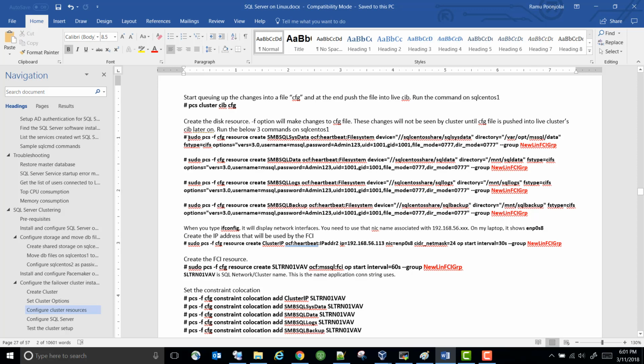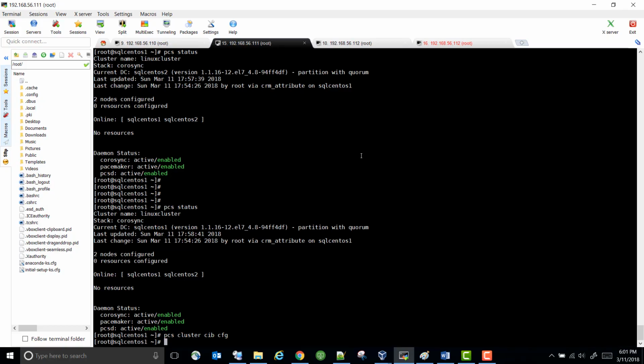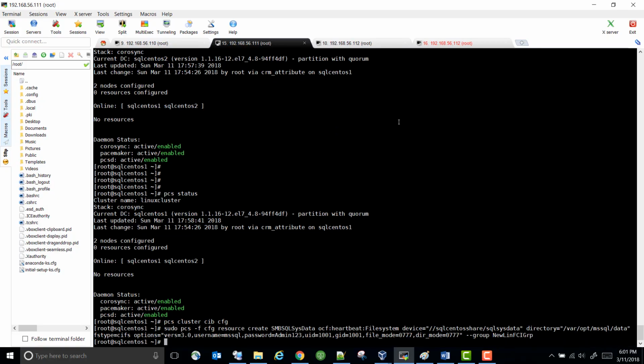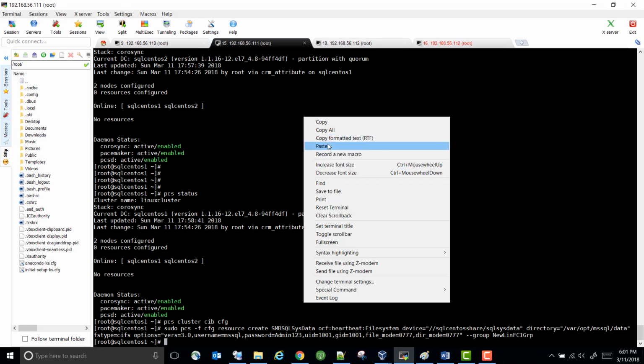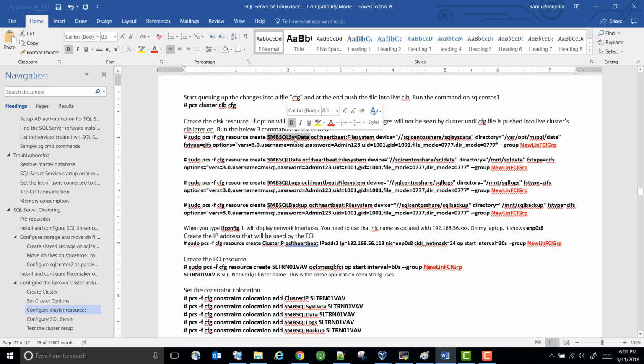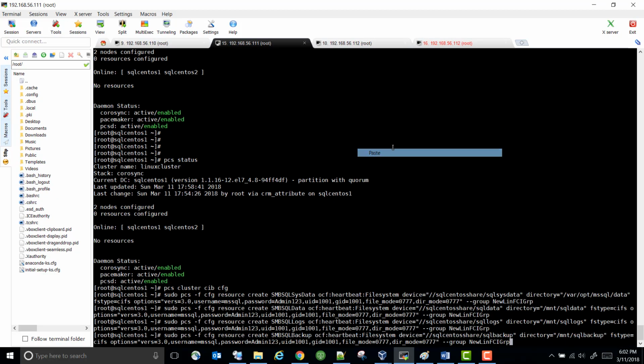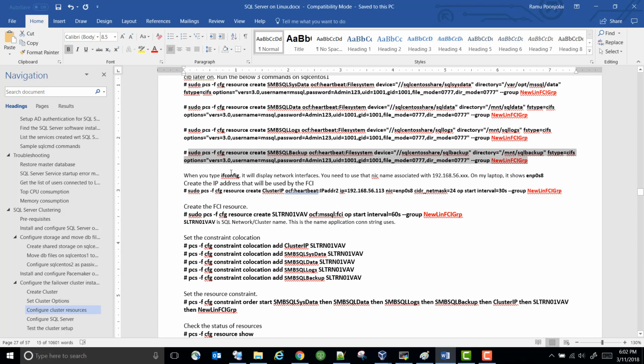Okay, next step is to create the disk resources. So this is my resource group name. This is like a SQL Server role name in a Windows cluster. So I'm creating all the resources. This is for the system databases, this is for the database, and this is for the SQL logs. And the next one is for the backups.